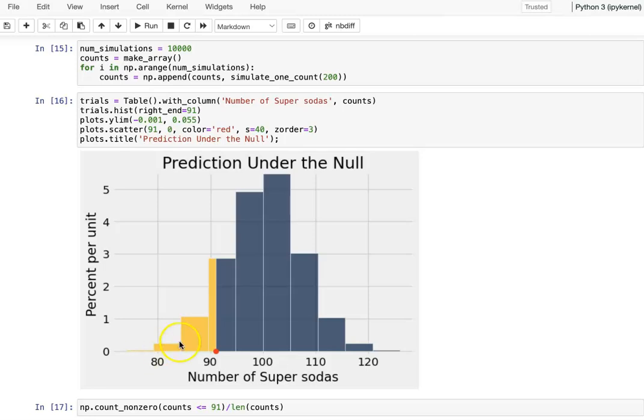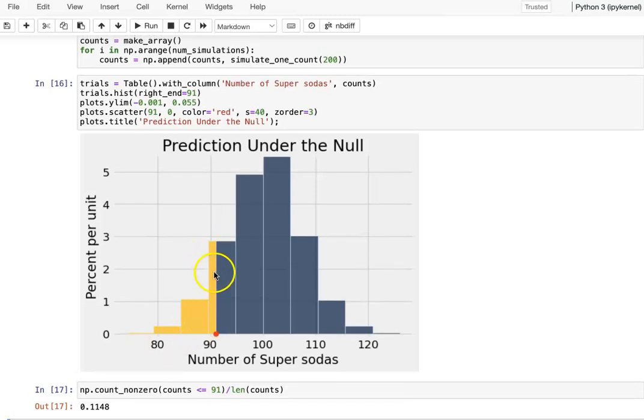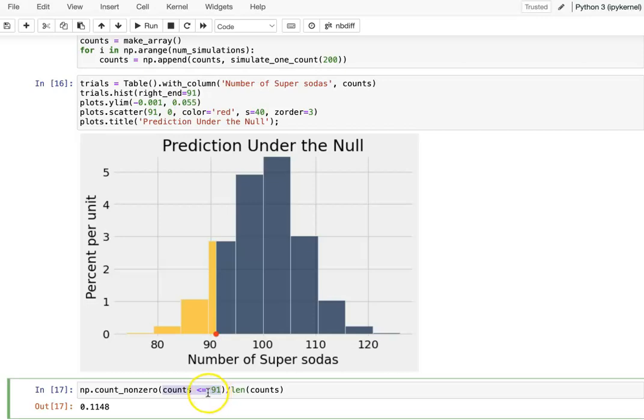Since that's on the left-hand side, all the data here is smaller than or equal to 91. To find the area for this side, we can count all the results in the counts array that are less than 91, so we get true and false. Then we take the non-zero count divided by the total count, 10,000. We got 0.1148, which is about 11.48%.